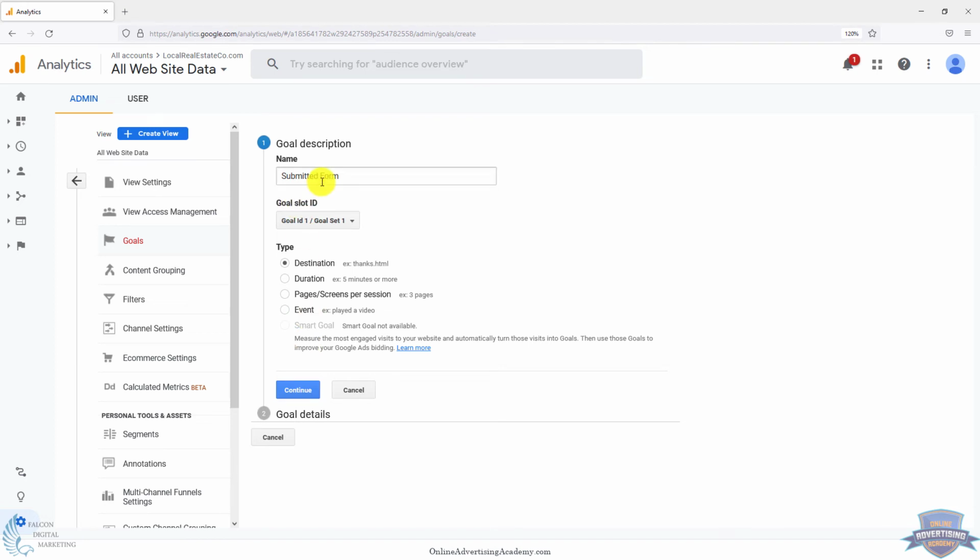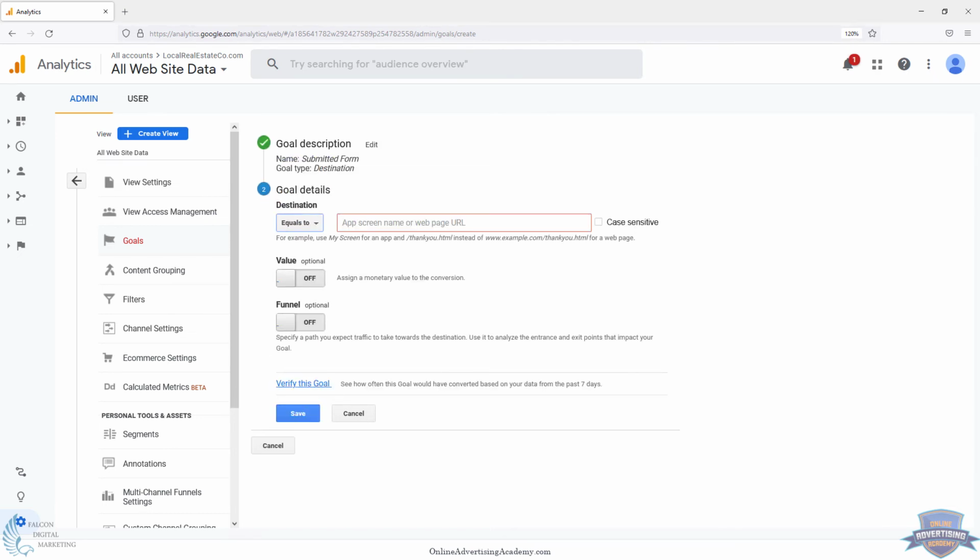So, submitted a form. That's just the internal title, whatever you want to call it that makes sense. Make sure you give it a name like book demo or free trial, something you can tell what this is. Don't just say goal 1 and then goal 2 and goal 3. You won't know what they are. And this is internal. Nobody else sees it. And click continue. So this is the destination URL.